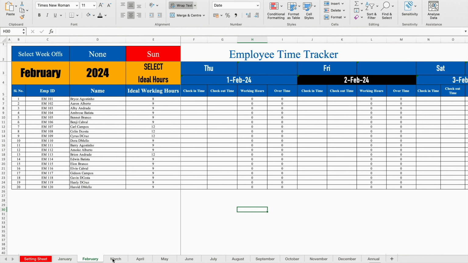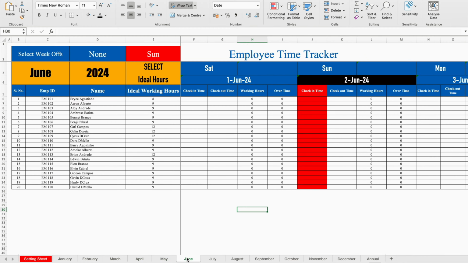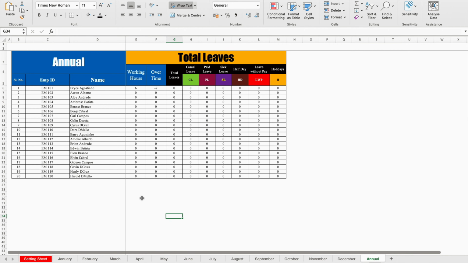For 12 months I have got 12 sheets, and I have got 1 sheet for annual, means summary. Let's start creating a new sheet now.